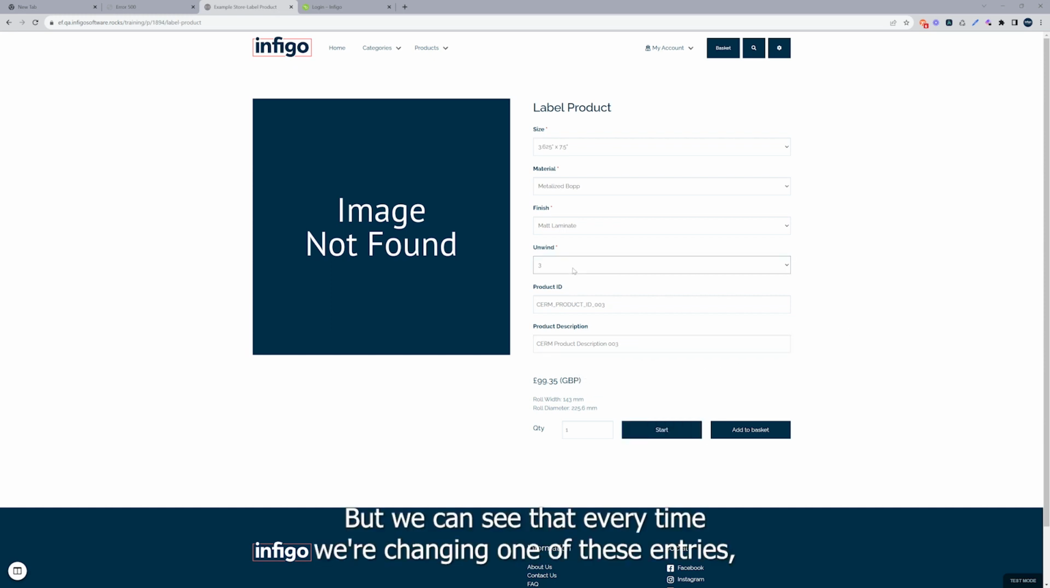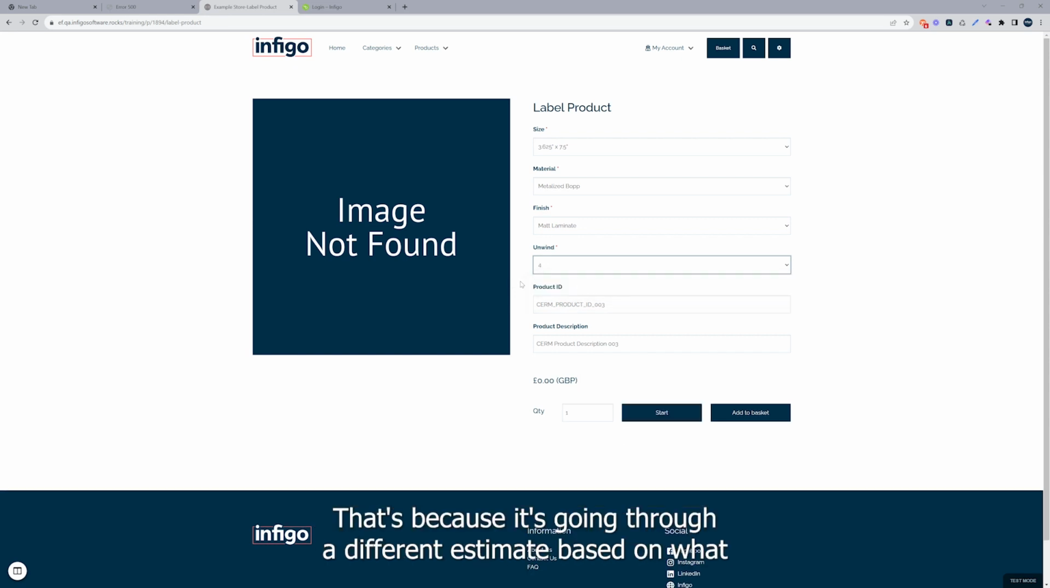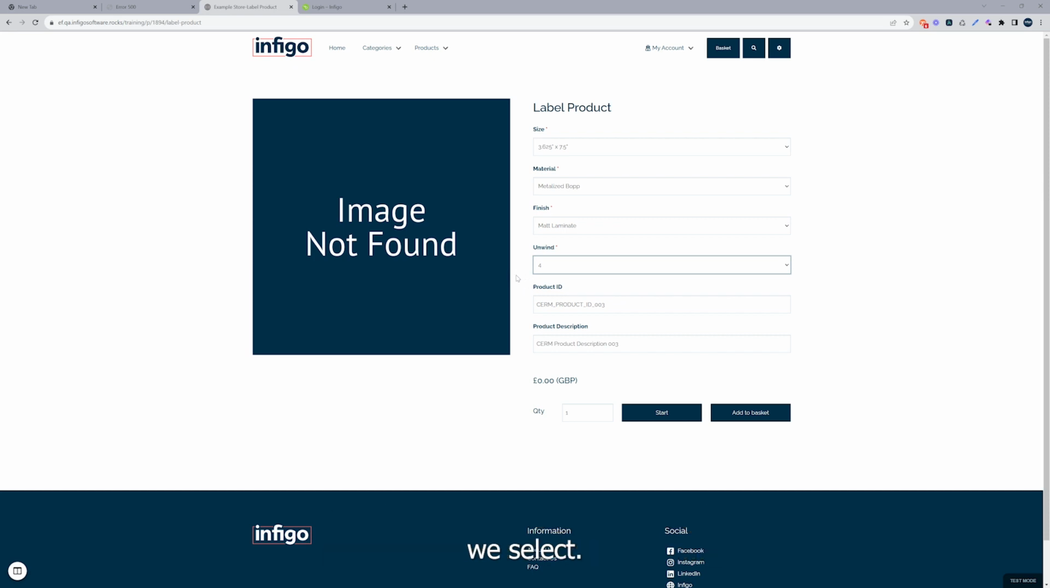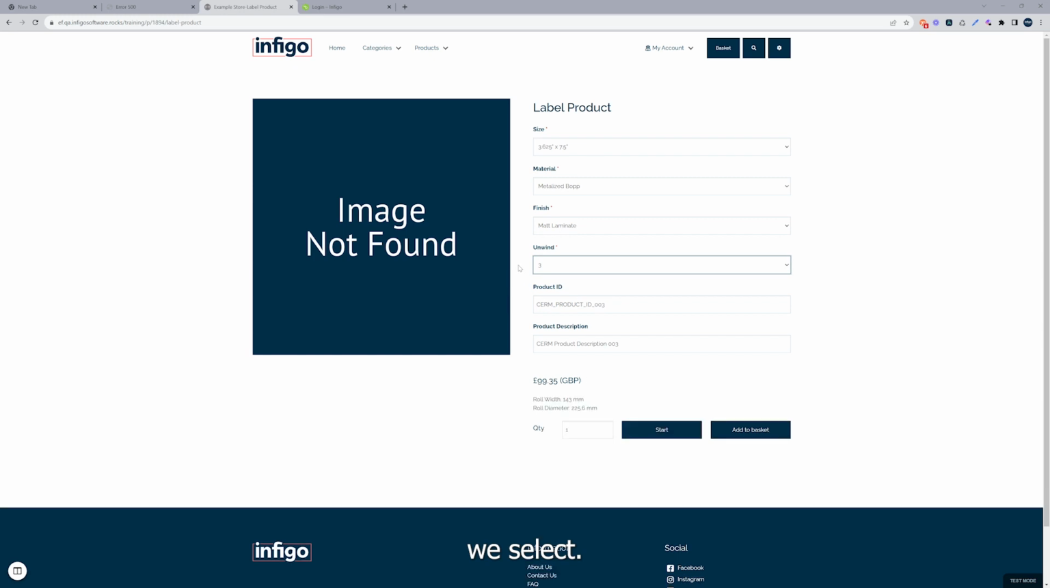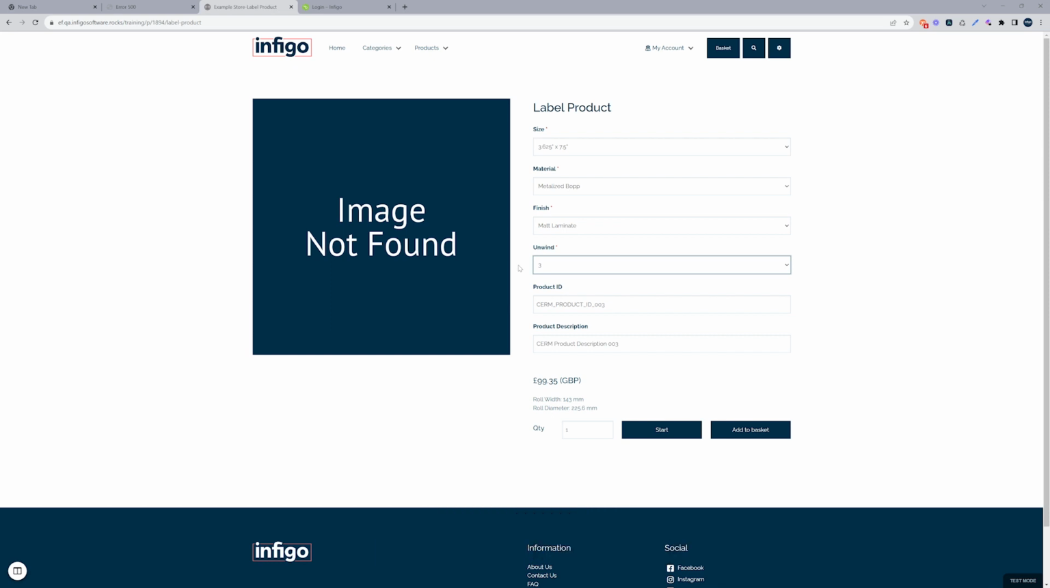And we can see that every time we're changing one of these entries, the price is being recalculated. That's because it's pulling through a different estimate based on what we select. So this whole process works due to a live link with the CERM system. So each permutation of Infigo attribute combinations will have a CERM estimate associated with it. As the specification is altered on the Infigo product landing page, a different CERM estimate is pulled from your CERM system.